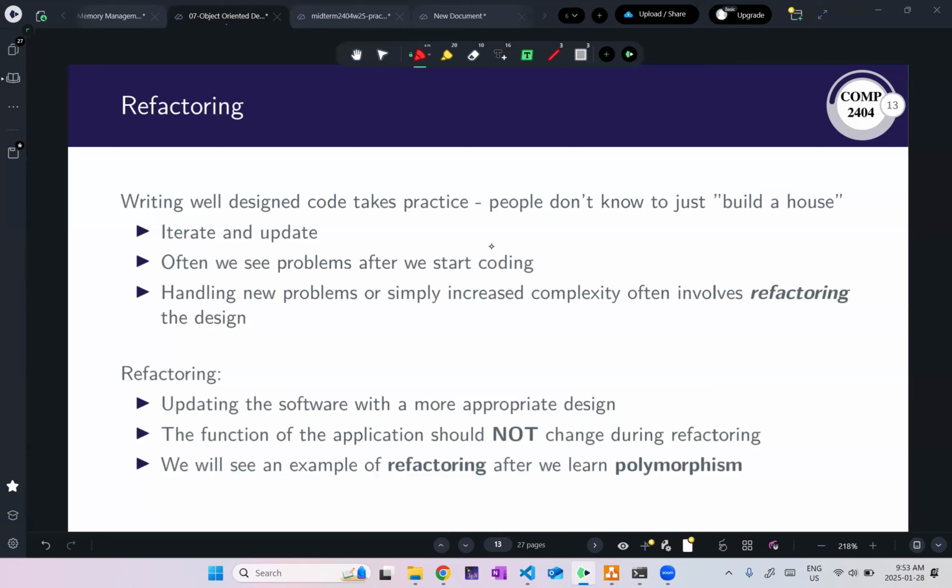Refactoring: when you're building applications, you run into what's called technical debt, which means I'm not worried about good design. I'm worried about solving the problem. If I can't get it working, then a good design is useless. So you incur technical debt, where you make a bunch of bad decisions, but you get it working. And then you want to refactor to get a better design. We're going to look at that after we learn polymorphism.